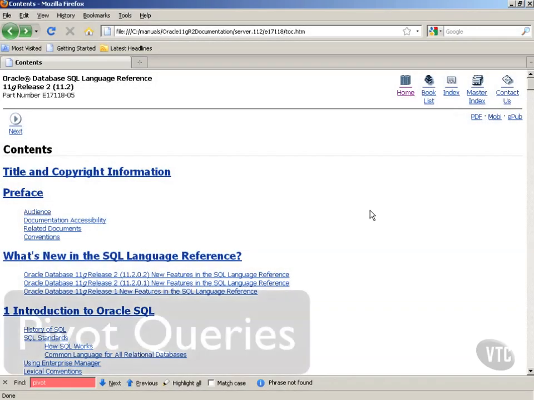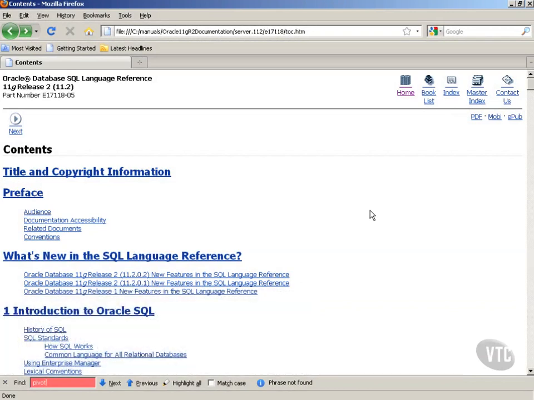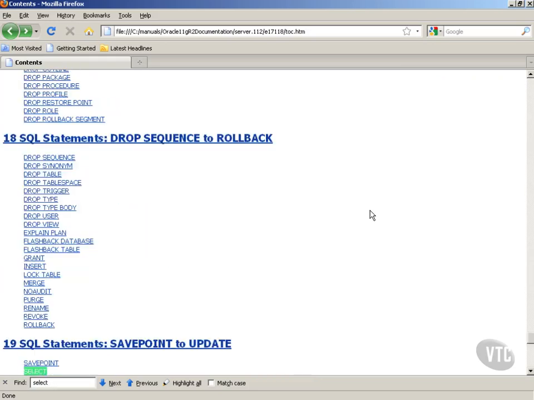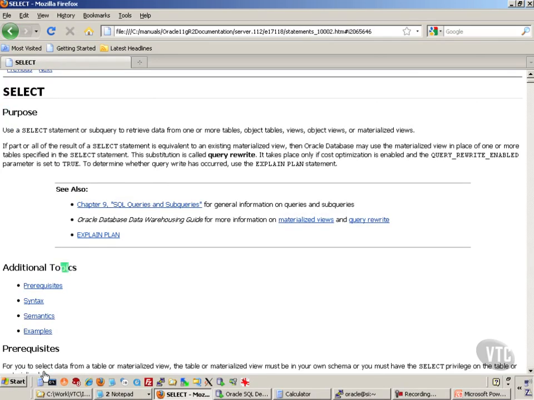So let's look at a new clause or function in Oracle 11g called pivot. I am in the SQL language reference and I'm going to go look for select. Once again, I'm going to go into the select statement and I'm going to blindly search for pivot.